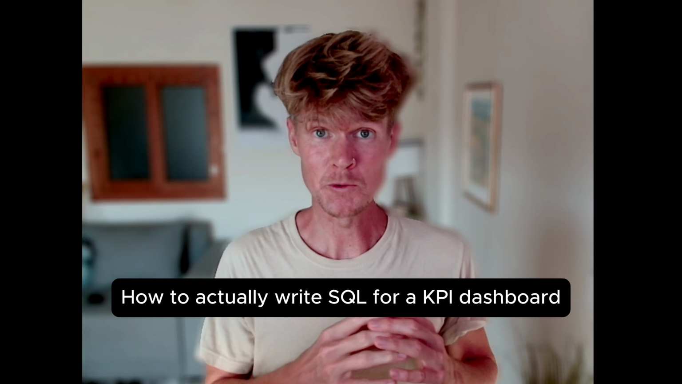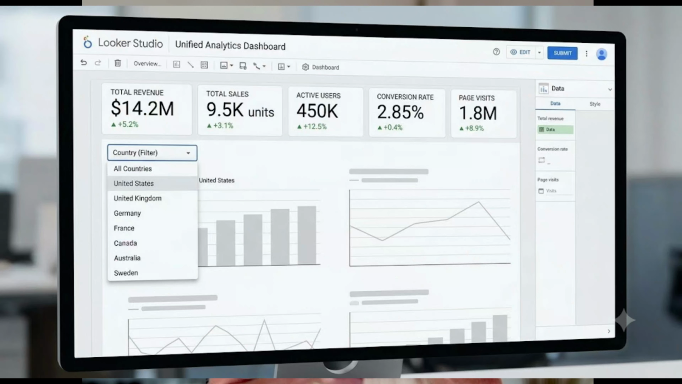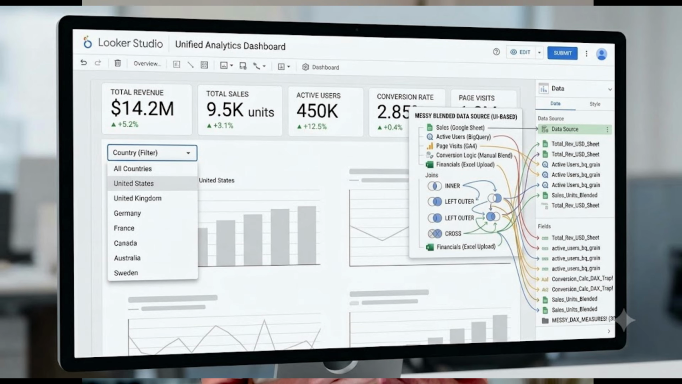Every company wants a unified view with all of their metrics, revenue, sales, logins, active users, conversion rate, page visits, everything in one single dashboard in one view. While this might sound easy on paper, in reality things can get pretty messy. And in this video, I will show how I'm solving this as a senior data analyst.